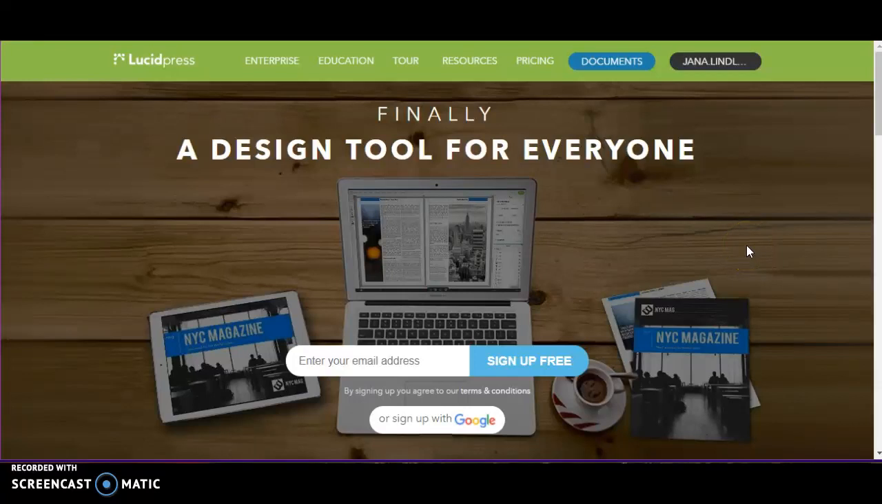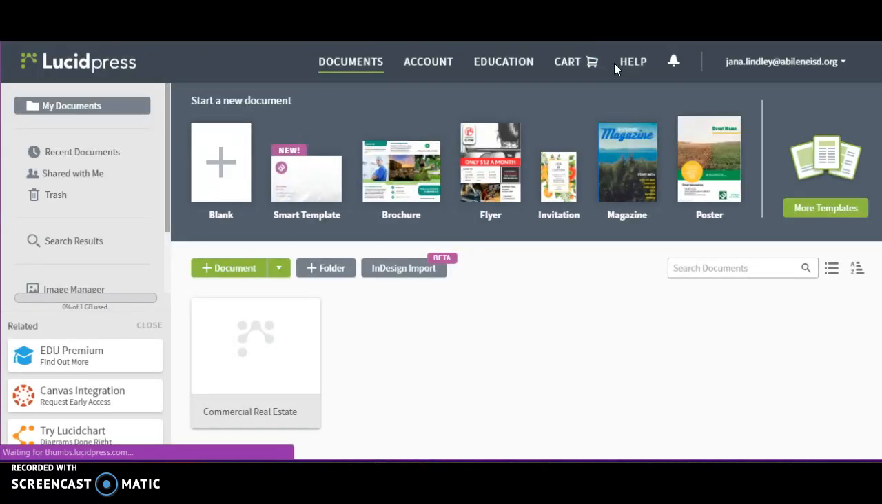Hi, this is my quick demo for Web 2.0, and this is Lucidpress. One thing I need to tell you about Lucidpress: if you use Google Classroom, you have found one of the best design applications. It does collaborate with Google Classroom, and it does have an education outlet and app that is free. So if you go to Documents, it sets you up with many different types of templates.